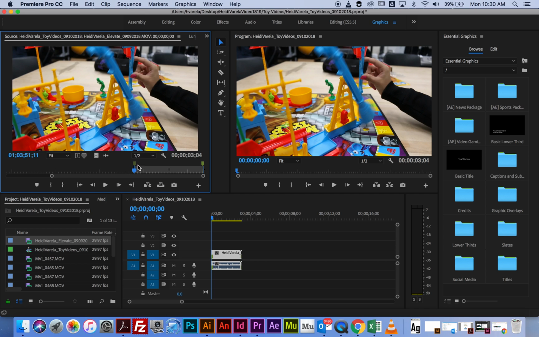So it's showing me this. You can still change the in and out points if you want to by double clicking and bringing it up into your source. All right, so you're going to do that for each one.